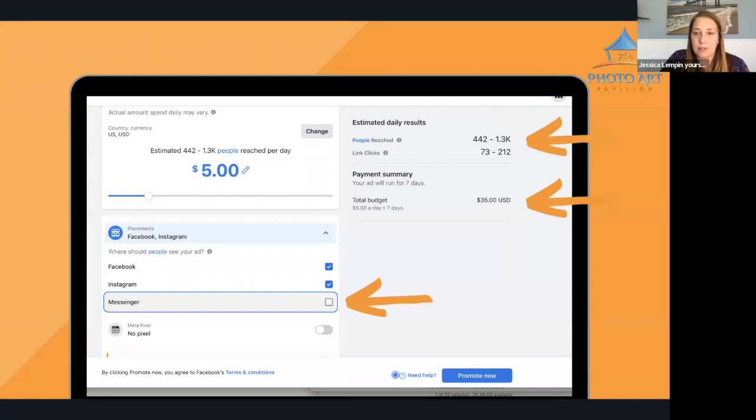And then once I was done, you hit save for that little window there. And now you come down and you're able to set your budget. So for this, I'm going to be doing $5 a day, and it's going to run for 7 days. You can see over here, it's all the little details.